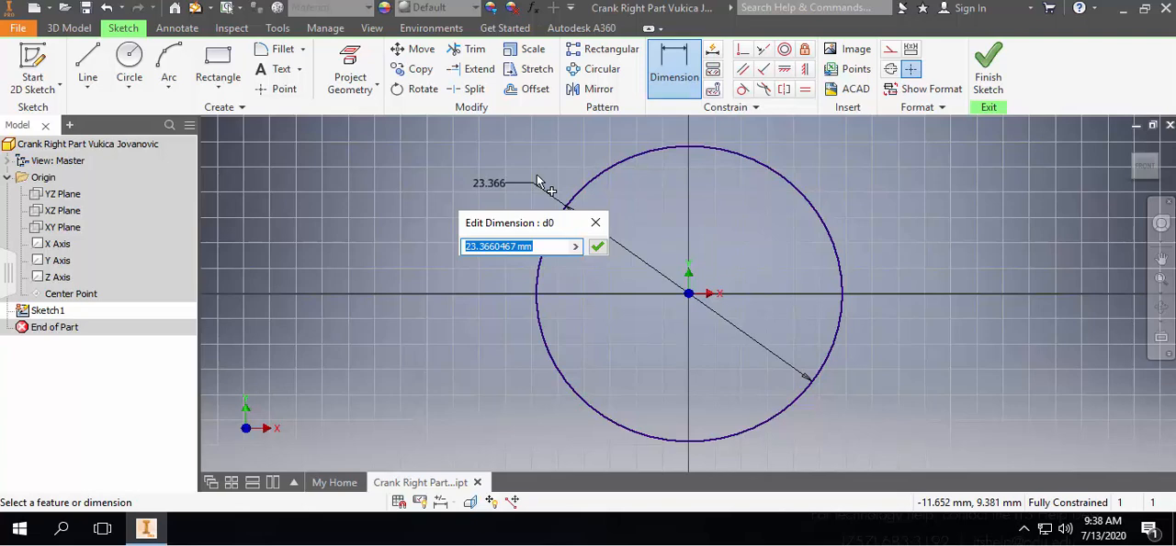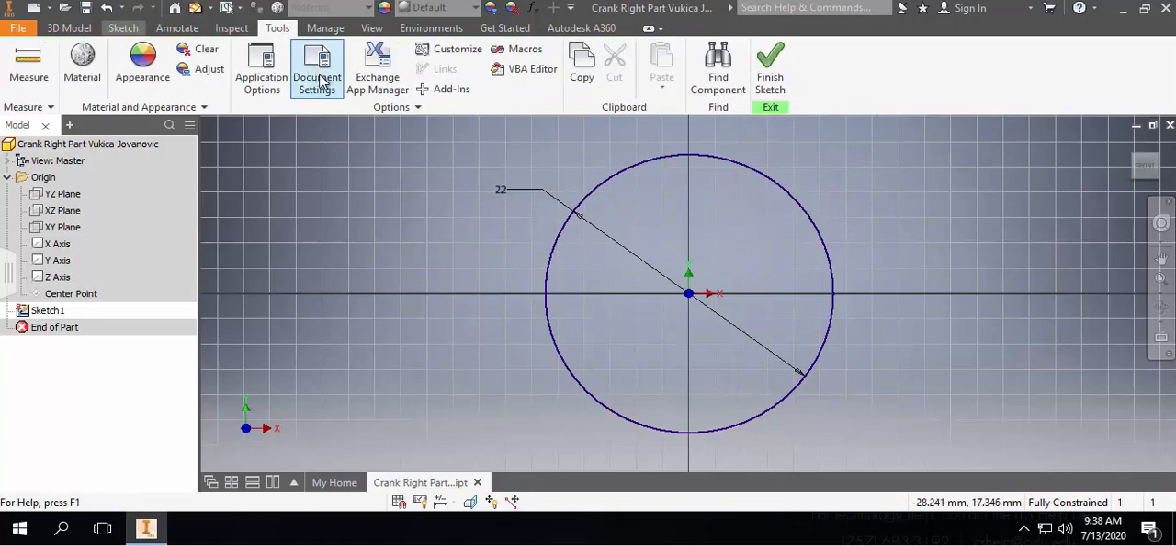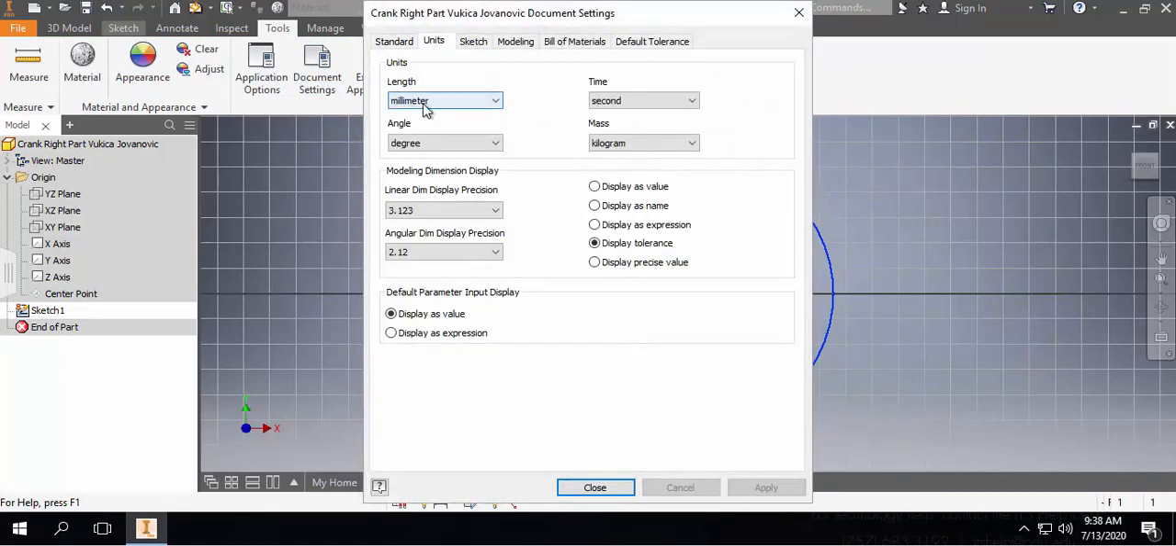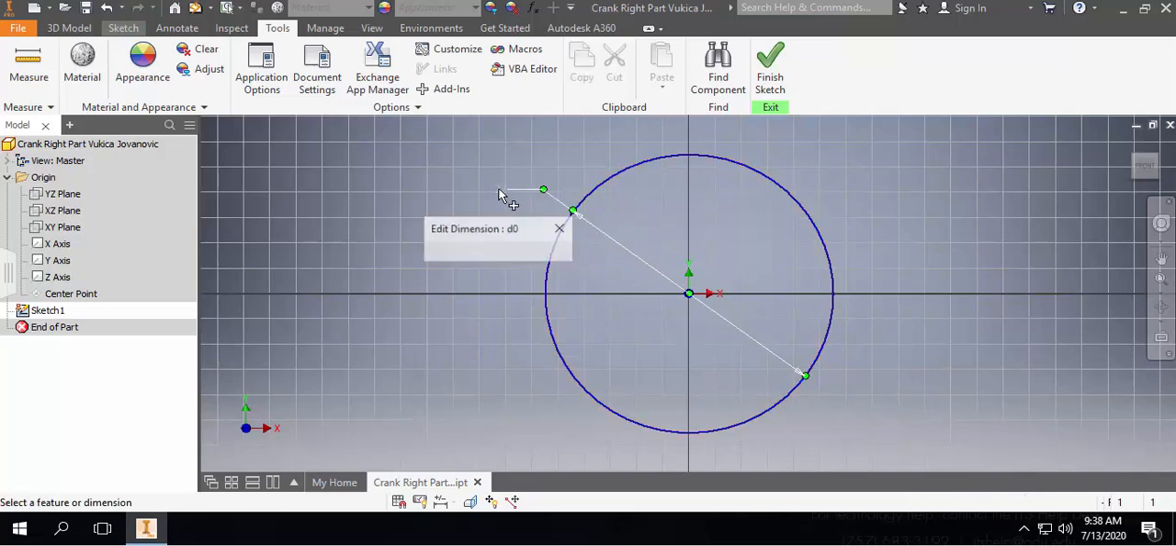So the overall circle will be 22, so I can type 22 without mm if I'm sure I have millimeters. If you're not sure that you have millimeters, you can go to tools, document settings, units, and check if you have millimeters. So I do have millimeters, so I don't have to type mm. And if I go to where the number 22 is and left click, you can see it's 22 millimeters, and this is dimension D0.